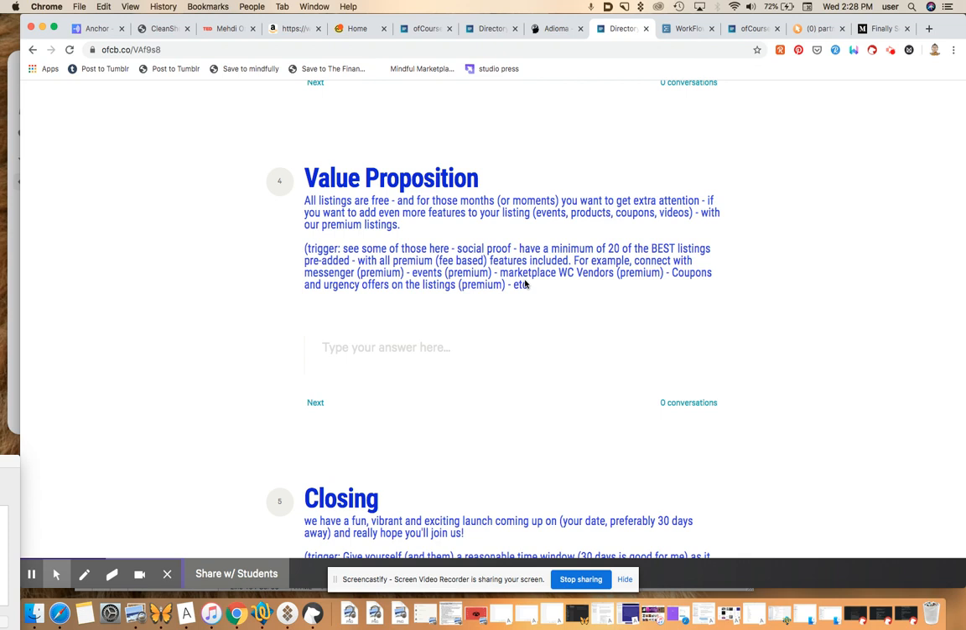All right, the value proposition. All listings are free, and for those months or moments you want to get extra attention, if you want to add even more features to your listing, events, products, coupons, videos, with our premium listings. Again, this isn't worded. I'm just reading this through again for the first time with a lot of attention. So there are some grammatical issues here, but you can fix those on your own.